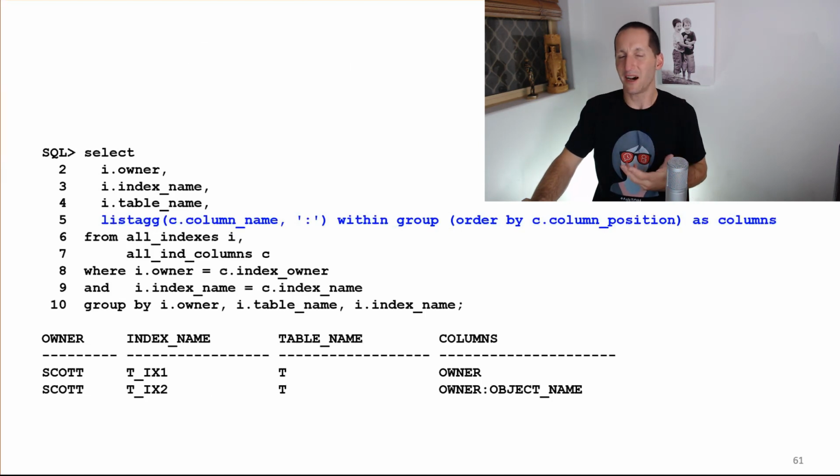So how do I identify this? Well, it's actually pretty easy to do as long as you're on 11 and above, because we have the listagg function. What I can do with listagg, as you can see in the query there, is for each particular index, produce a concatenation of all the columns in the index.